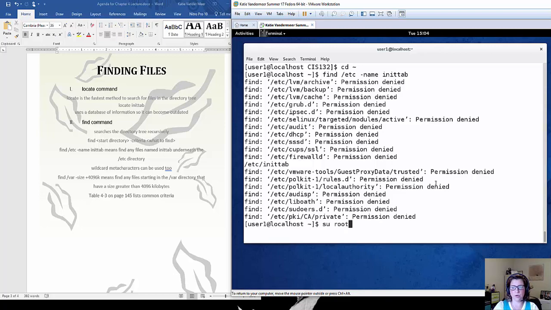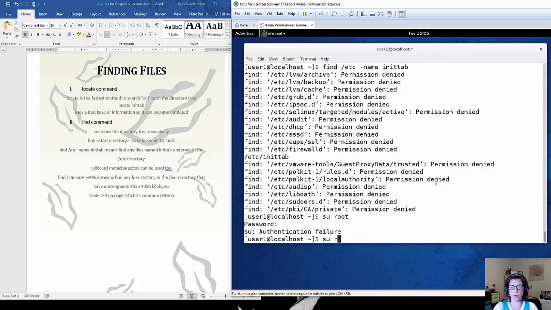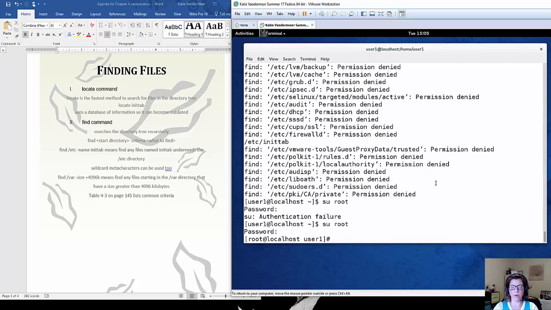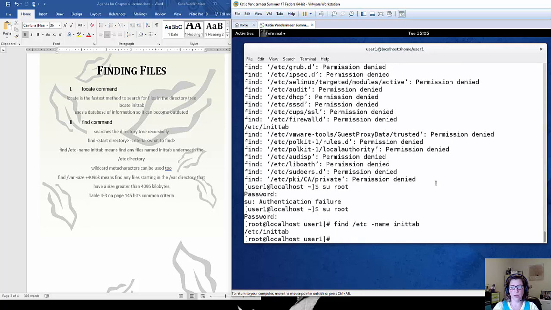So I could su or sudo over to root. And I don't know if I typed my password correctly. Nope. There we go. And run the same command, which was find, and then in the /etc directory, searching with the criteria name, and I want to search for the name of inittab. And it goes through, searches everything, and returns this location of where this file is located.